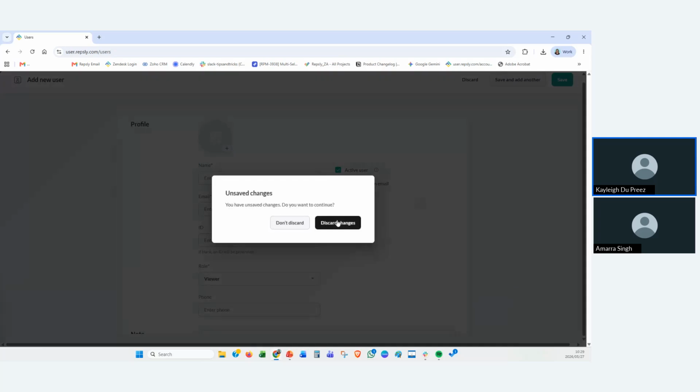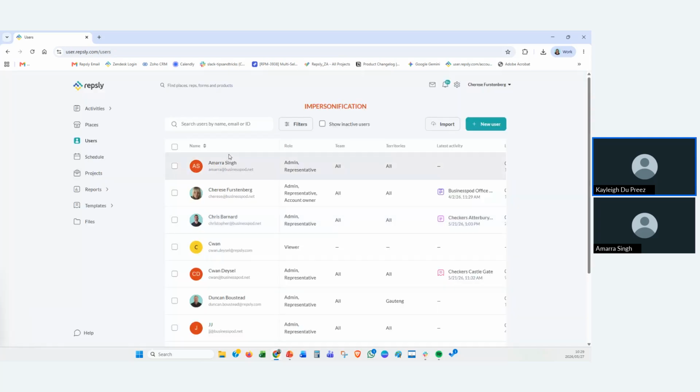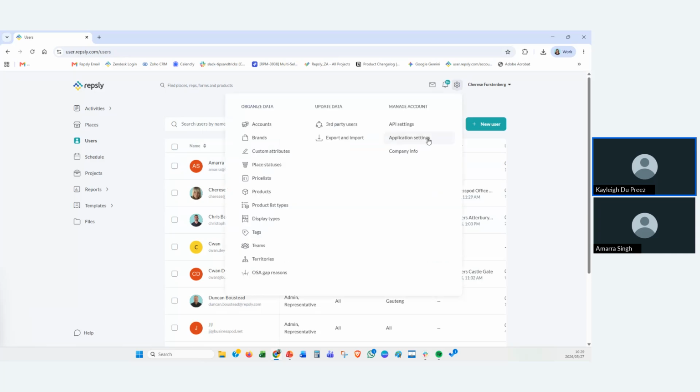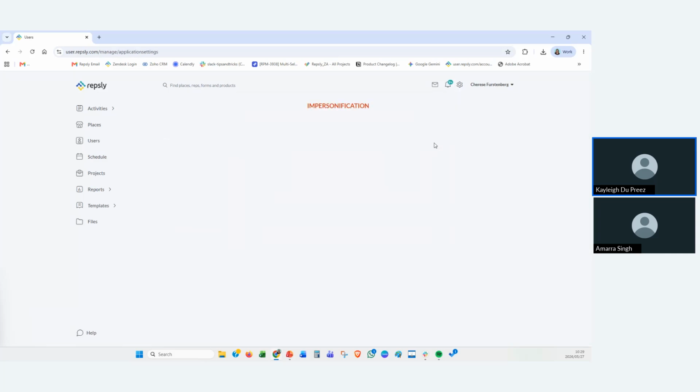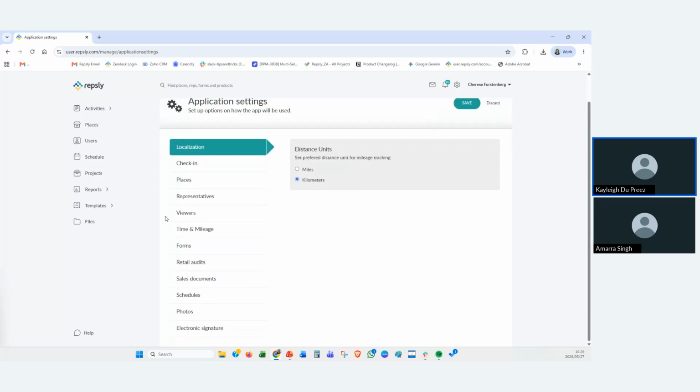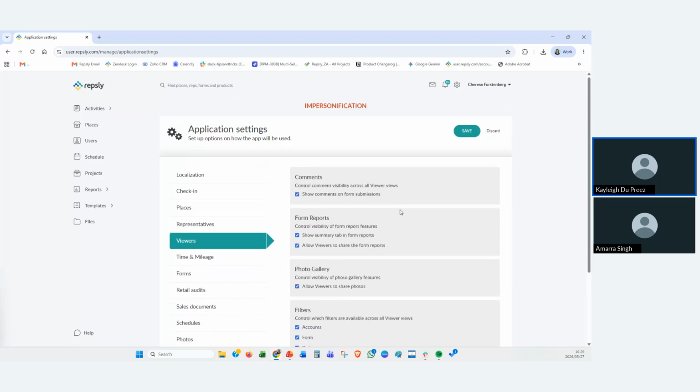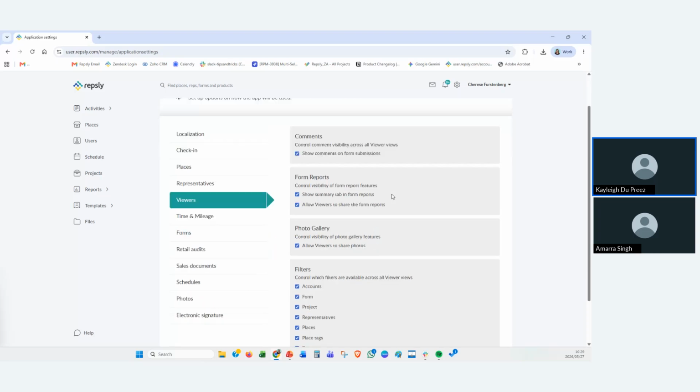Okay, and then something else which is really great, which gives you as the admin a whole lot more granular power as to what they have access to. We have a new section under application settings. So you will see there's a new section that says viewers. Now here you can be a lot more granular as to what they can or can't see. So do you want them to have access to the comments that are submitted against forms? You can go ahead and switch that on or off.